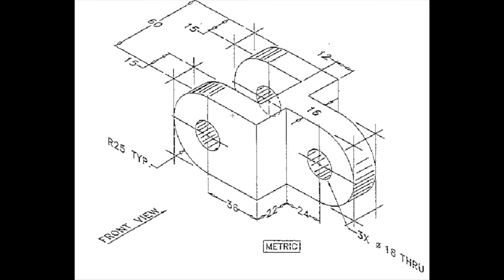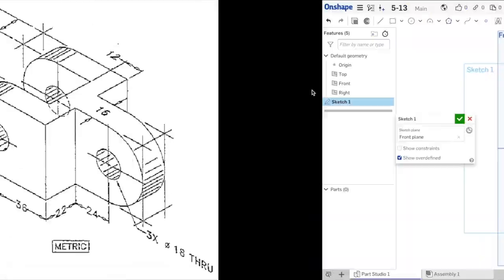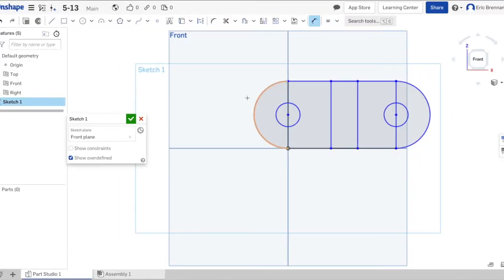I believe I'm done. Now I just need to add dimensions. So I'm ignoring the depth dimensions because I sketched from front view. You don't see depth from front view. And so I have a radius of 25. The TYP means typical. My diameter here is 18, 3 circles at 18 that go all the way through. Then 36, 24, 12. So let's do this.